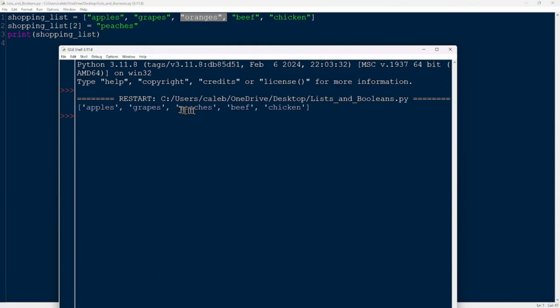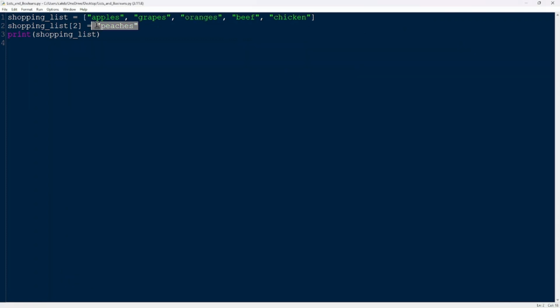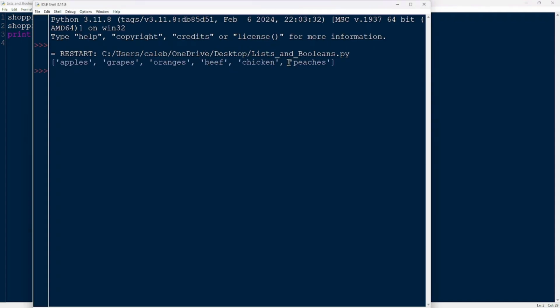But let's say we want to keep oranges, but we want to put peaches in, like, add it to the list already. So what we can do is we're going to remove this, and we are going to add dot append. And what this append function does is it's going to add whatever we have in here to the end of the list. So we're going to add peaches, and if we run that, then we see peaches has been added to the end of our list.